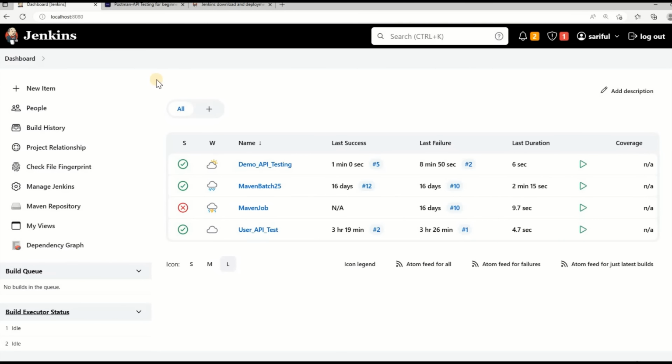So pretty much that's all. That's the way you can run your collection through Jenkins. I hope it helped, and this is pretty much the overall idea of API testing through Postman.